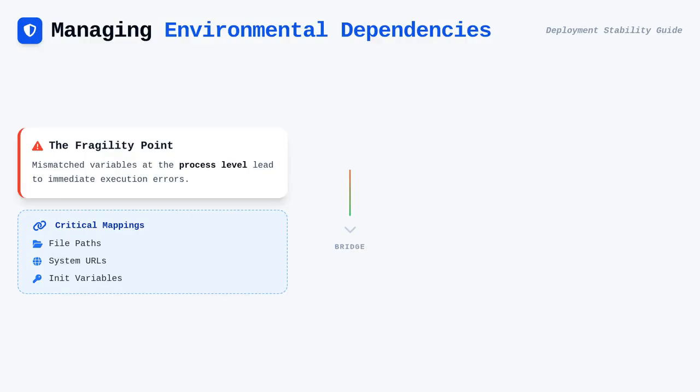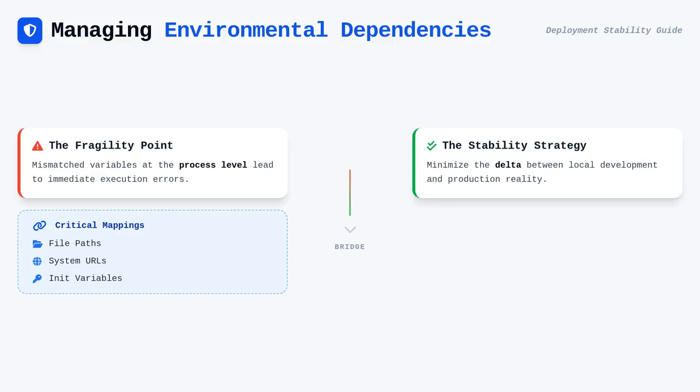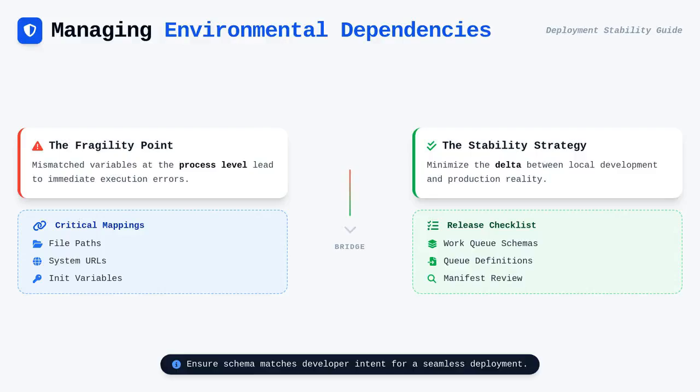Similarly, when we involve work queues, we are not just moving a process definition, we are potentially defining the work queue structure if it does not already exist. It is good practice to include the queue definition in the initial release to ensure the schema matches exactly what the developer intended. By reviewing the component list before finalizing the manifest, we minimize the delta between our local development setup and the production reality.